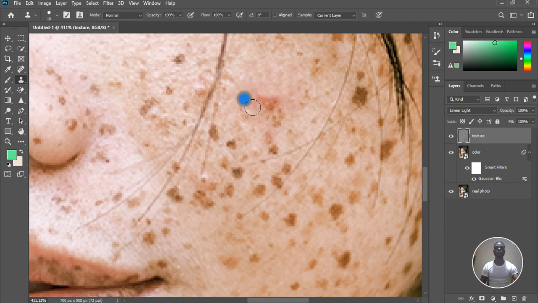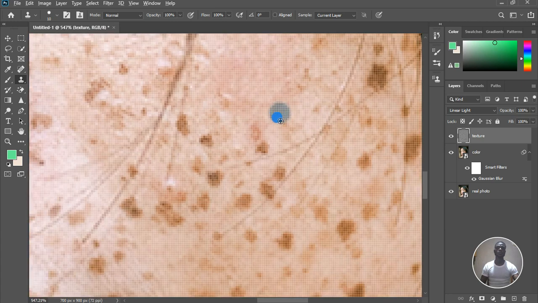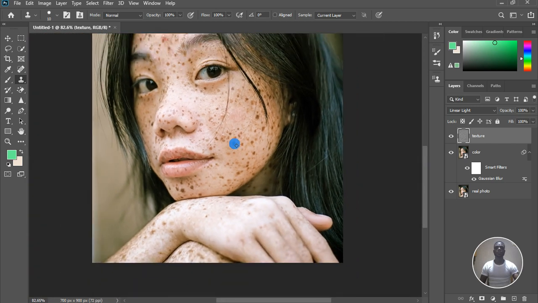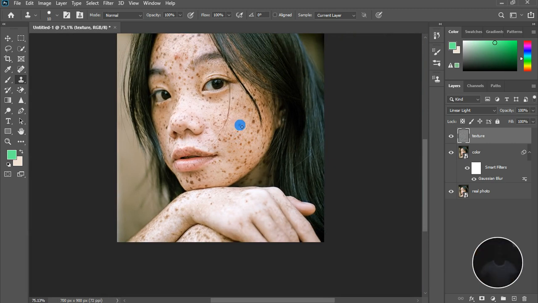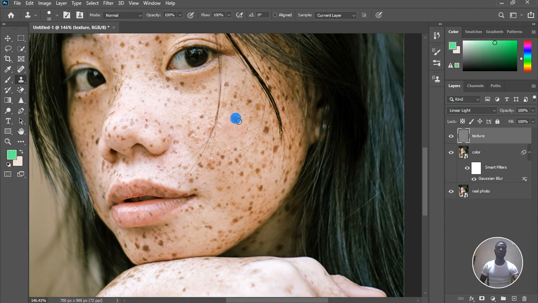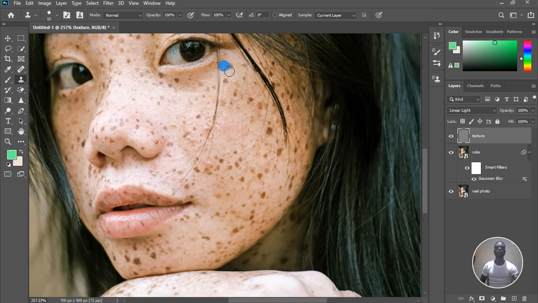So keep sampling and keep removing the dots, just like that. I'm supposed to speed up the process, but just to show you. Now, the clone stamp tool can actually make the photo flat. So that's why you need to take your time.